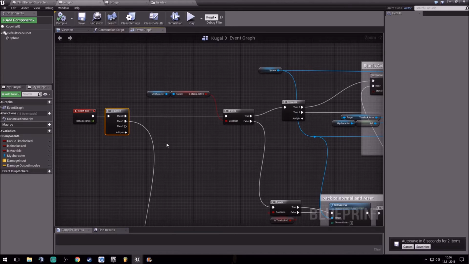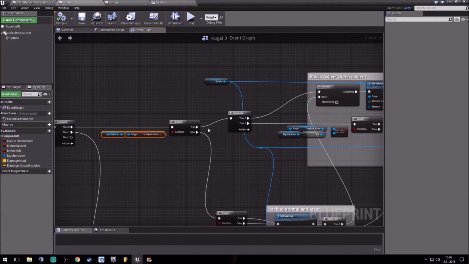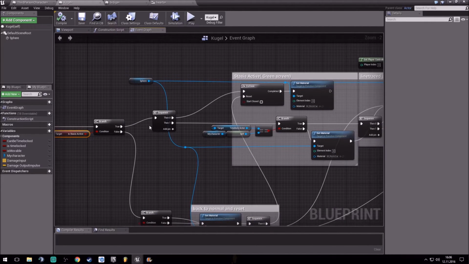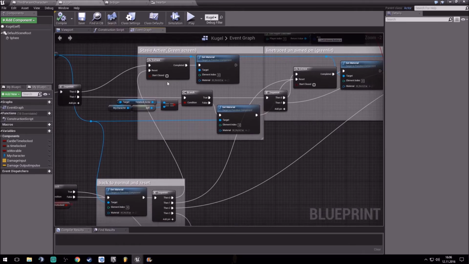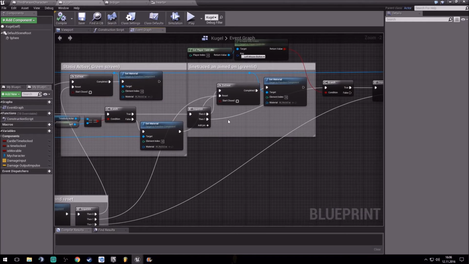We now branch this: my character is stasis active. So if we have the stasis active and it is true, you get into a sequence and do some material stuff here. This isn't that necessary, it's just for the effect.